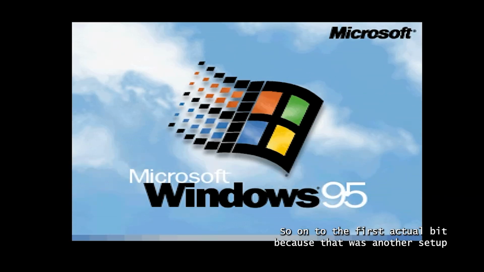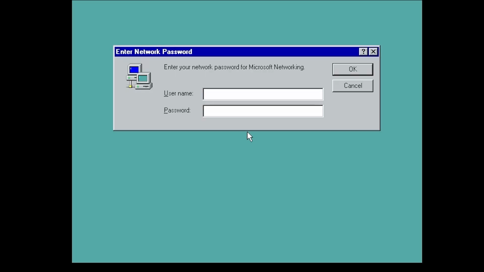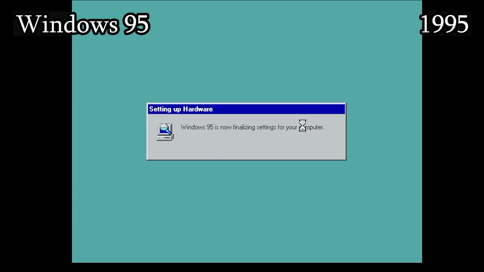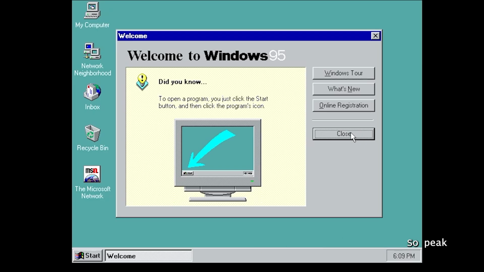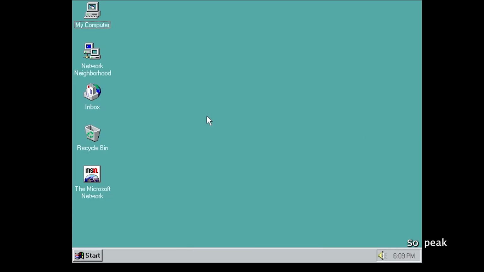Alright, so on to the first actual boot, because that was another setup page. We're gonna put username d_rex as always, and we need the most secure password of not having one. Oh my god, these sound effects are so peak. Welcome to Windows 95. I'm good.